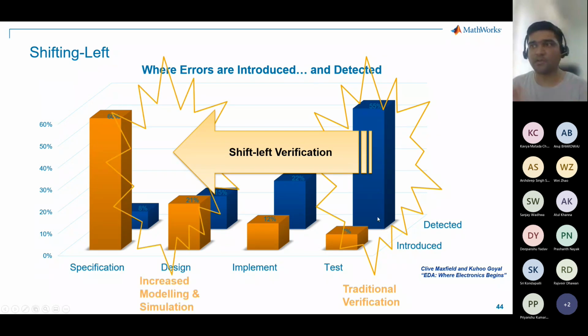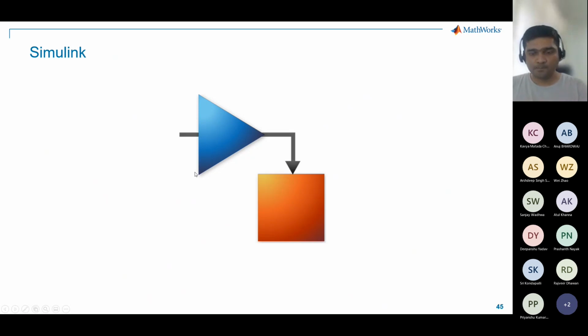Many of you might already be familiar with this. What it means is there's increased modeling and simulation at all levels, along with verification and validation as well. Okay, so we looked at how you could use MATLAB for some modeling. Now let's look at some Simulink and how you would use that to model.